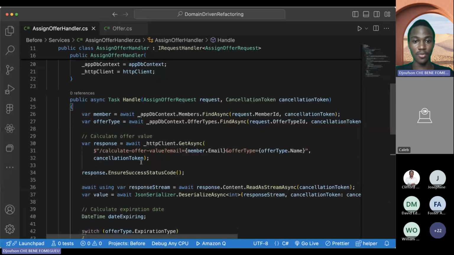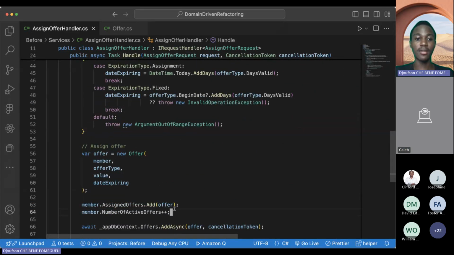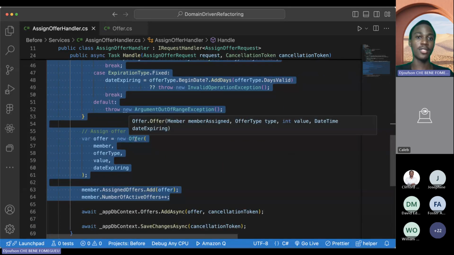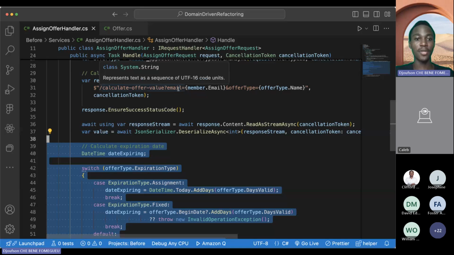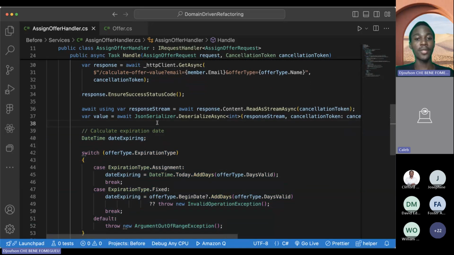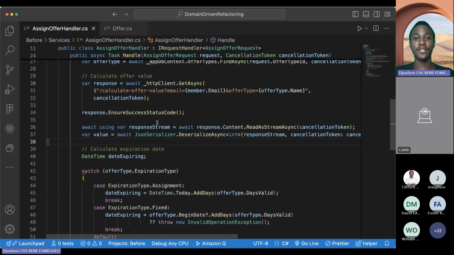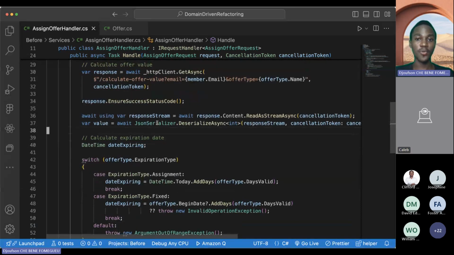Let me zoom it a little bit. Okay. So we can take all this code and push it down to the member entity, because this is related to the member. We are assigning an offer to the member, so we can just have a simple API that says member.assignOffer, specifying either the type, things like that. So that's what we will do.